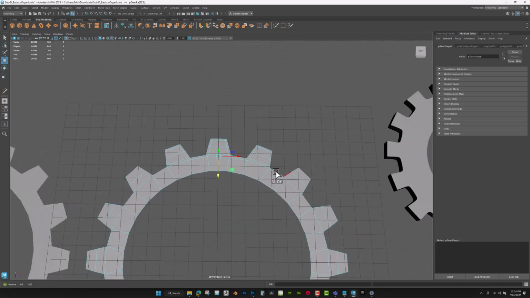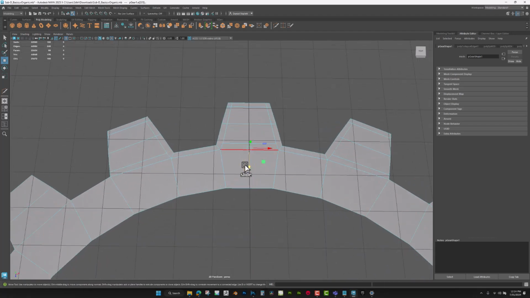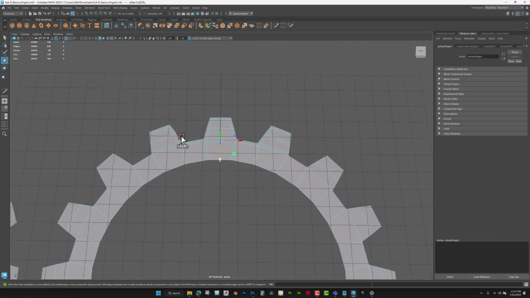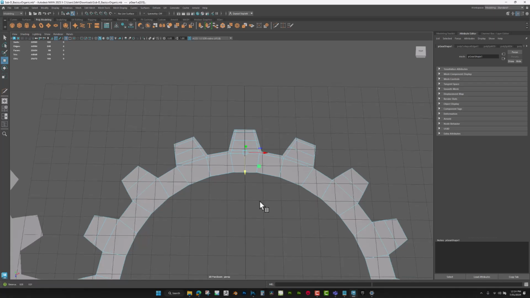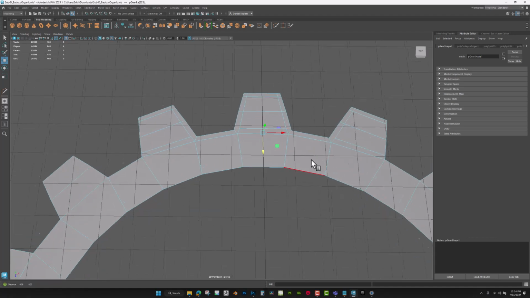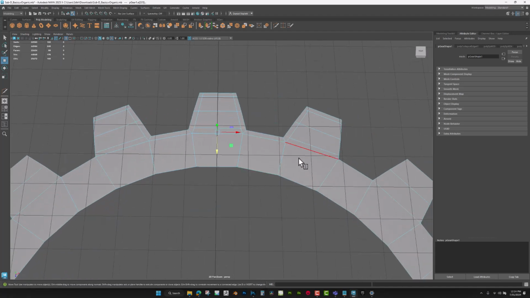Okay, so that works. That looks good. But I don't want to do this for everything because that's way too much work for me. I'm trying to think how I can do this in a fashion that's not as cumbersome.